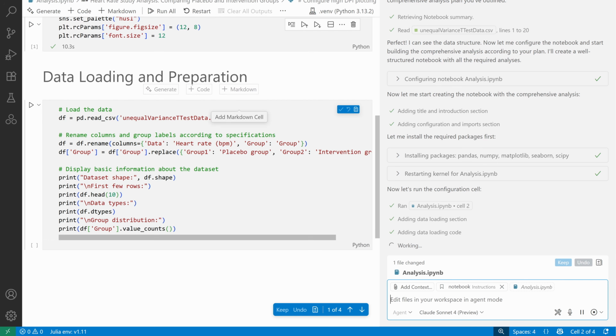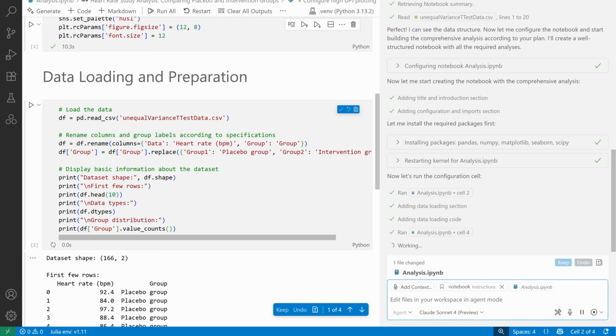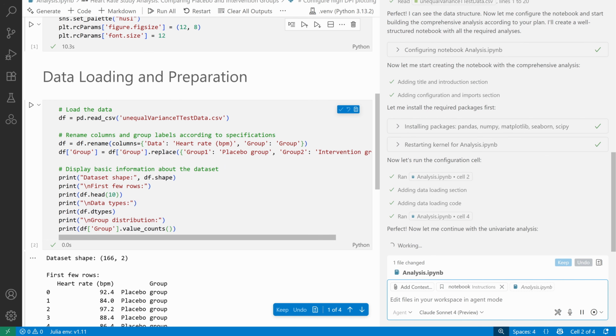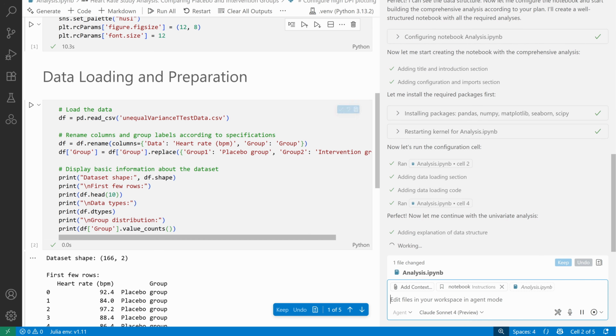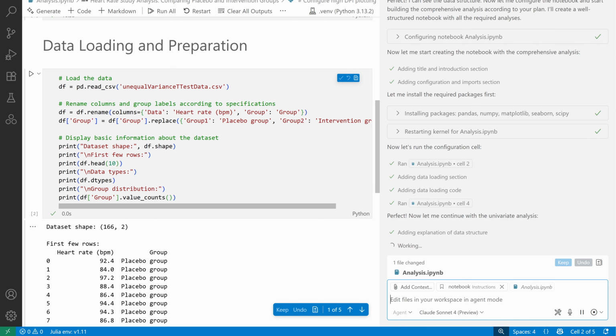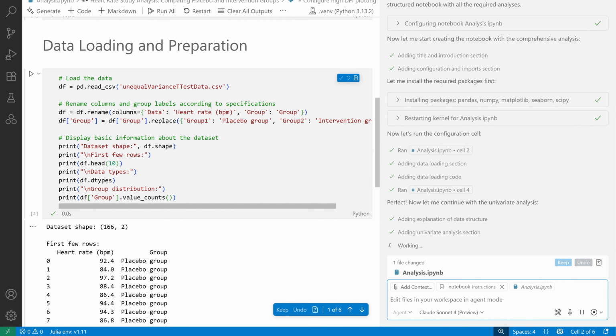There's the code that it's written. You can see that it's importing our spreadsheet file. It's changing the name from data to heart rate beats per minute. And it's changing group 1 to placebo group, group 2 to intervention group. If you know a little Python, you can follow along. If you don't know Python, the agent's going to fix the code for you.